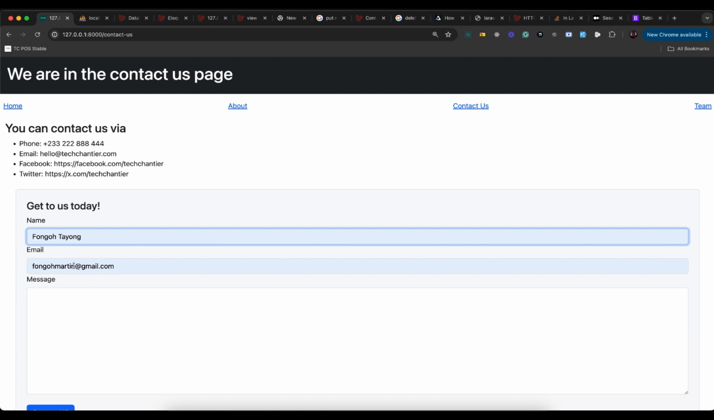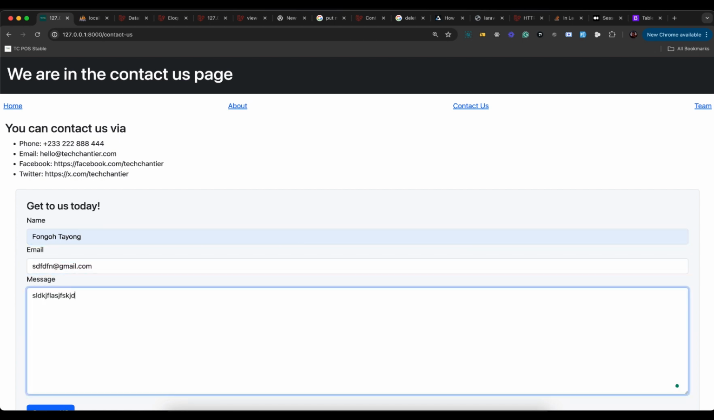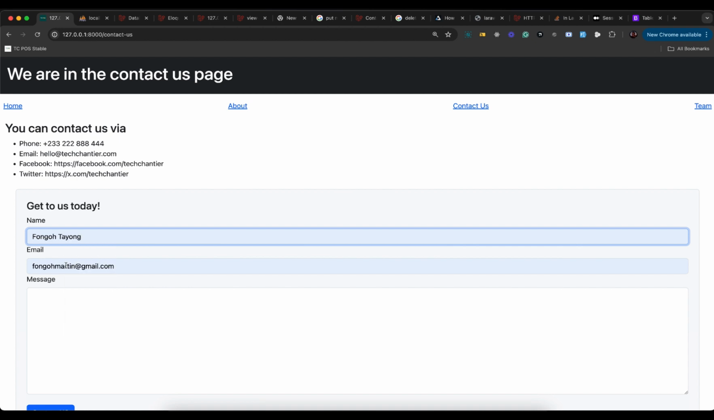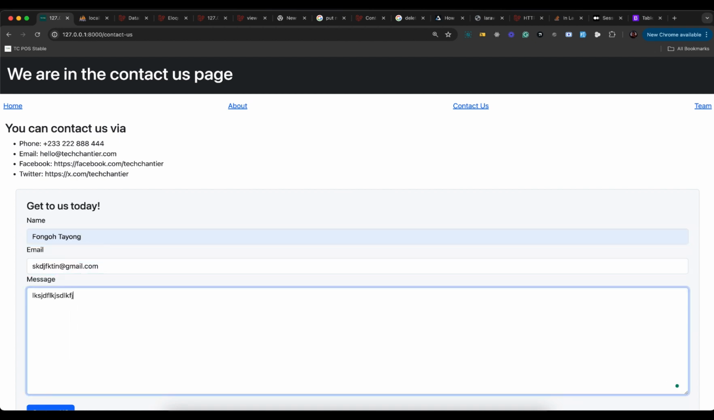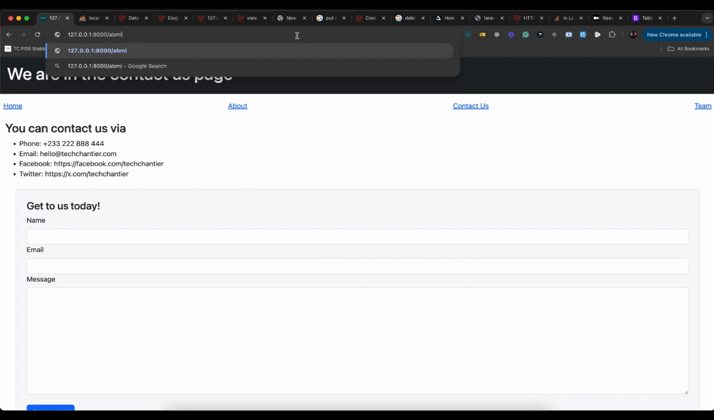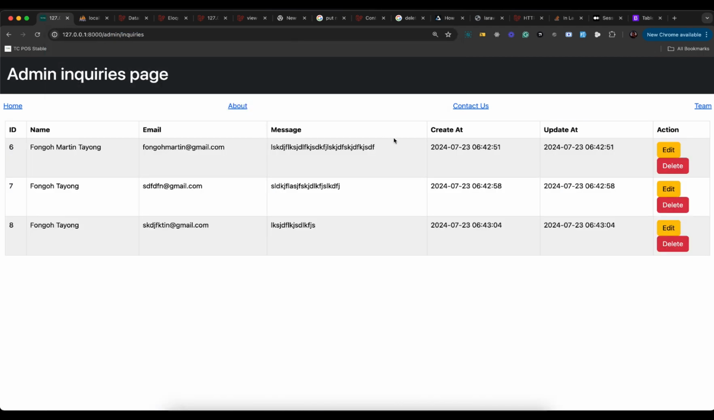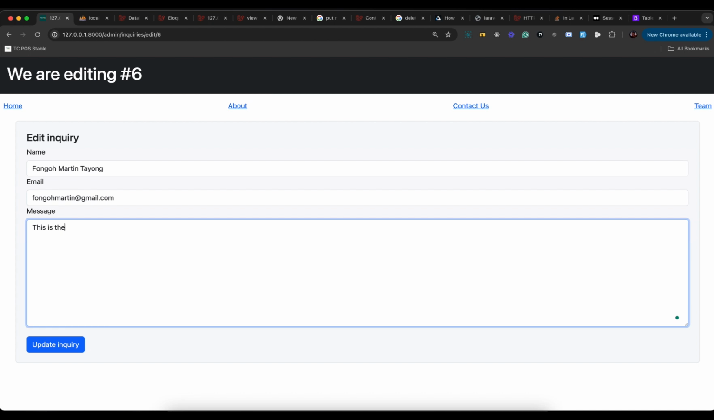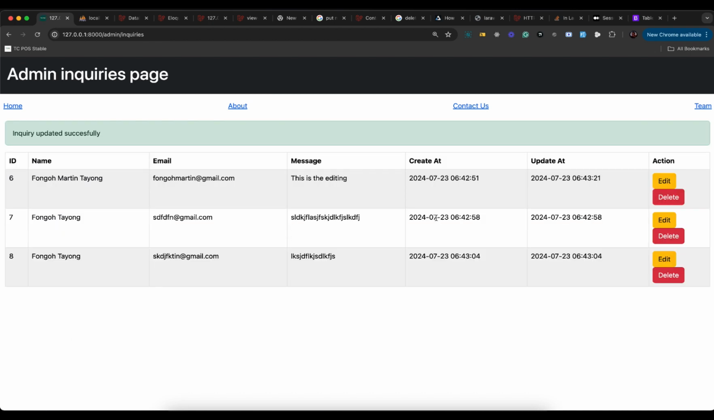And then we put another one, and then another one, and then cool. We can now go to admin inquiry. So we have it back there. If you take edit now, you can actually see that you can edit this. This is the editing. Then update this. It's nice and clean. So that is how you can actually apply flash messages to your request.